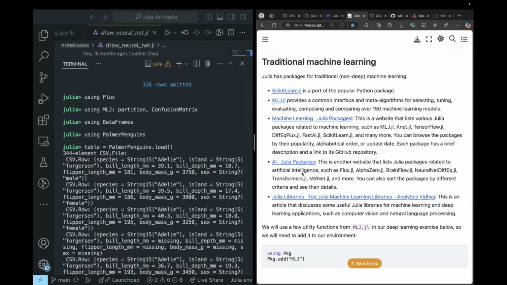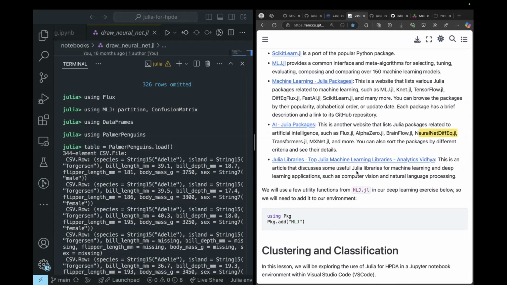And there is even another website that lists a lot of artificial intelligence packages, for example, BrainFlow, neural net differential equations, transformers, a famous class of machine learning algorithms, and much more. And there is even an article that discusses some useful Julia libraries for machine learning and deep learning nowadays, for example, for natural language processing like ChatGPT purposes, or computer vision.